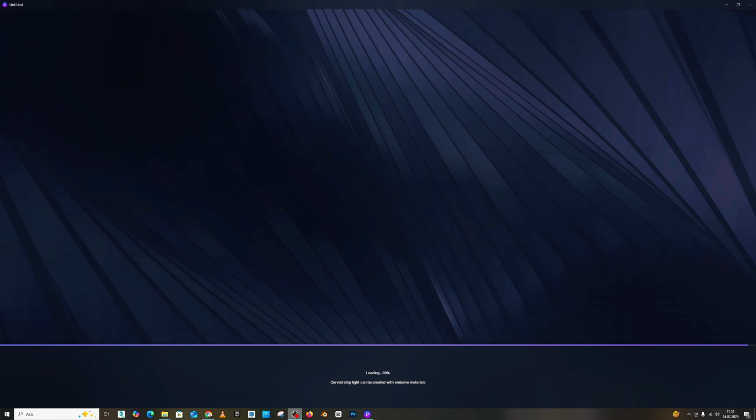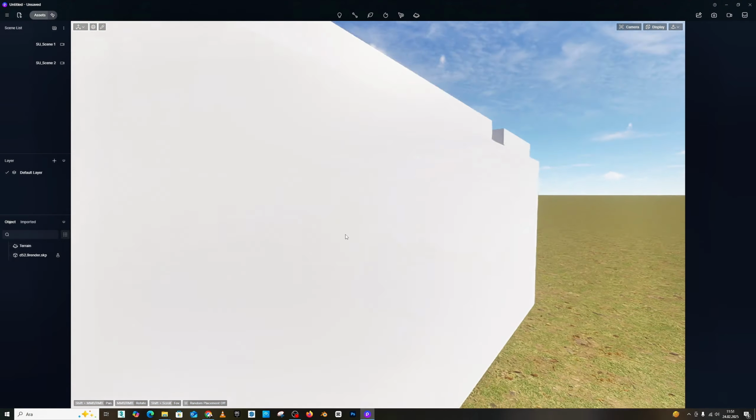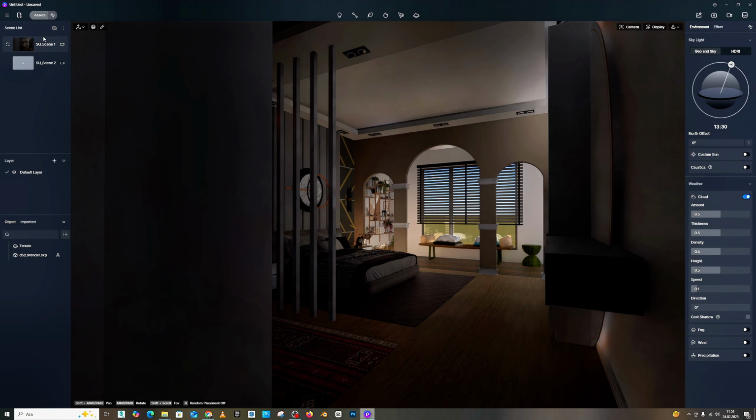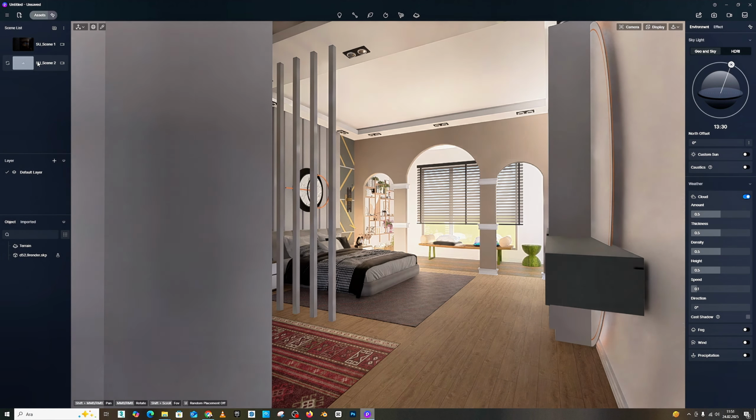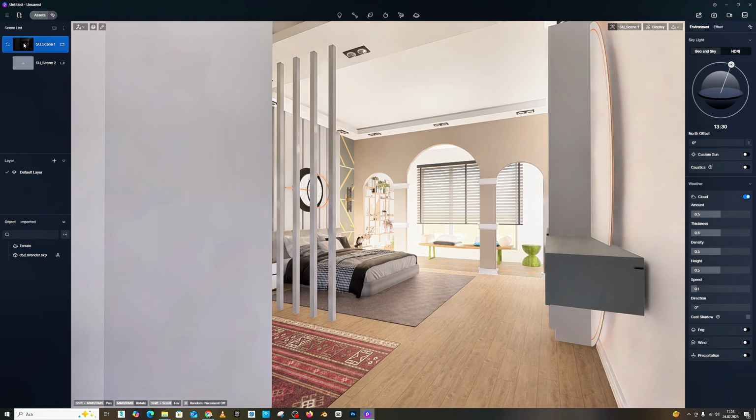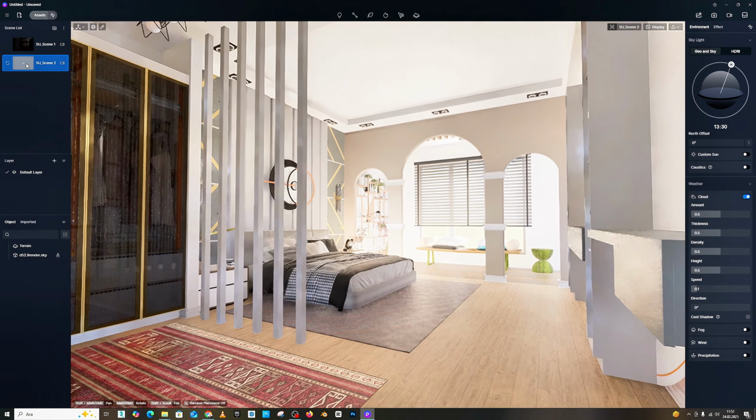Look, it's loading at 100%. After it loads, we will open it and check our process. Look, I had scenes in SketchUp, remember? We created scene 1 and scene 2 from the scene section. That was scene 1, look. I'm clicking, and this was scene 2, as you can see.